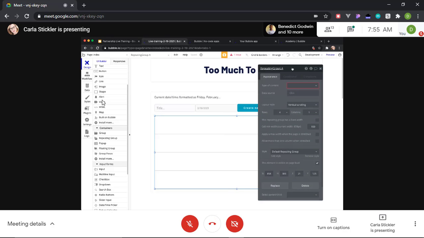And we have to give a repeating group a type of content. So our type of content here is we want this repeating group to display our to-dos. So I'm just going to grab a to-do. I'm going to say the type of content for this is going to be to-do. And I have to give this a data source. So where do I want to get the data for this repeating group? What we want to do is go into our database and grab all the to-dos out of there.